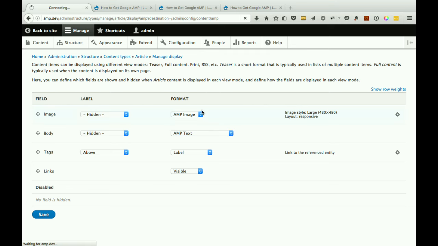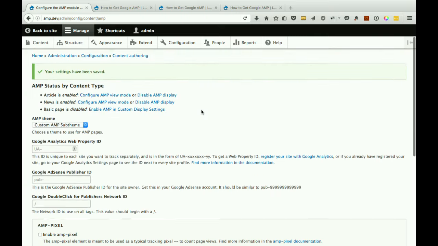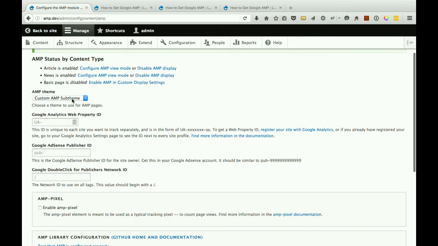And go back, and when I click save, it's going to bring me right back here again. I can also identify what AMP theme I am using. There's an AMP base theme that comes with the AMP theme, and that's your starting point. But you can create a sub-theme off of it, and in this case, I've created a sub-theme called Custom AMP Sub-Theme, which makes it really easy to figure out what I'm doing. And basically, the Custom AMP Sub-Theme is doing nothing but adding the Google fonts to the base theme. It's not really doing much else besides that.